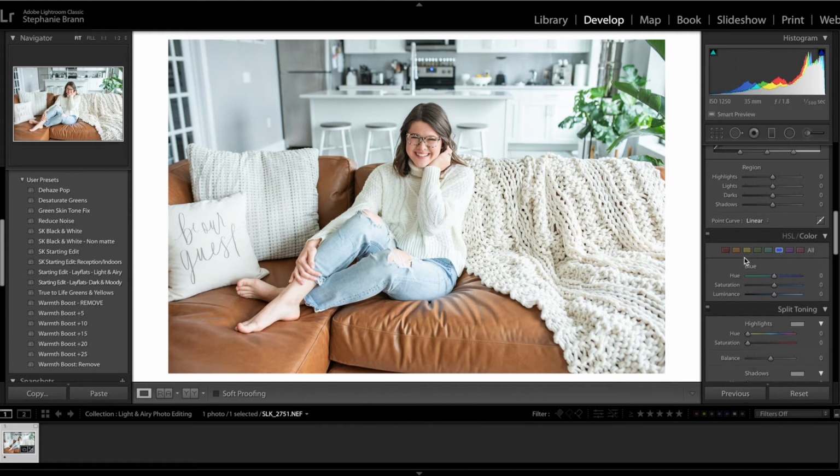Another thing you want to look at is your color panel. With the color panel, you can do so many different things. But when it comes to this photo, there are two main things I'm going to look at. I'm going to look at my greens, and I'm going to look at my oranges, because the couch is super orange, which I absolutely love, but I'm going to brighten it up just a tad. So if you click on the little orange tab, right here, bring your luminance up and slide it over to the right a little bit.